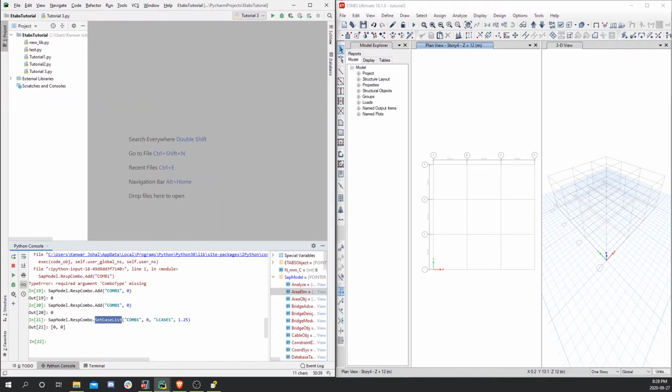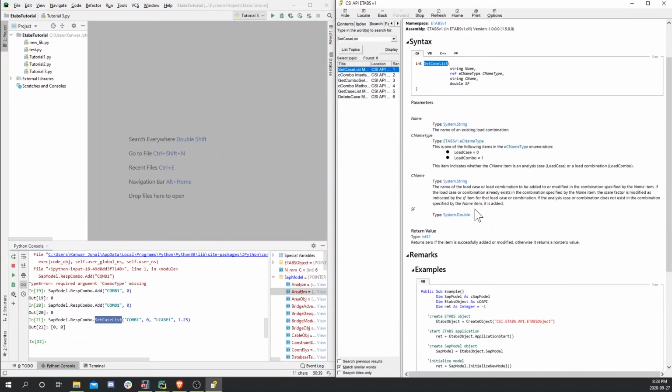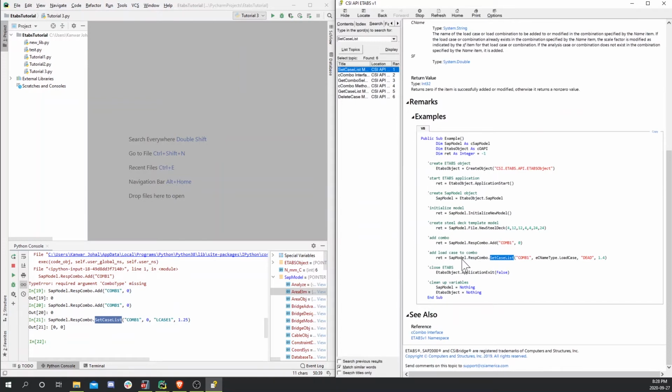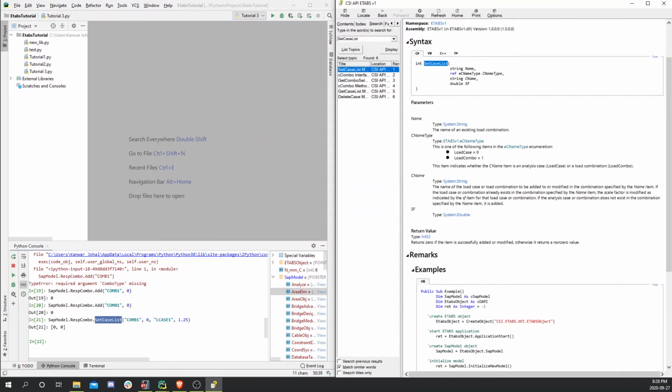So if I go to SetCaseList, response combination, it returns two things. It returns 0 if the item is successfully added or modified. It doesn't tell me what this other 0 means. That's okay. I think it's going to repeat the type back to me. But sometimes you get an array back, sometimes you just get a single value back.